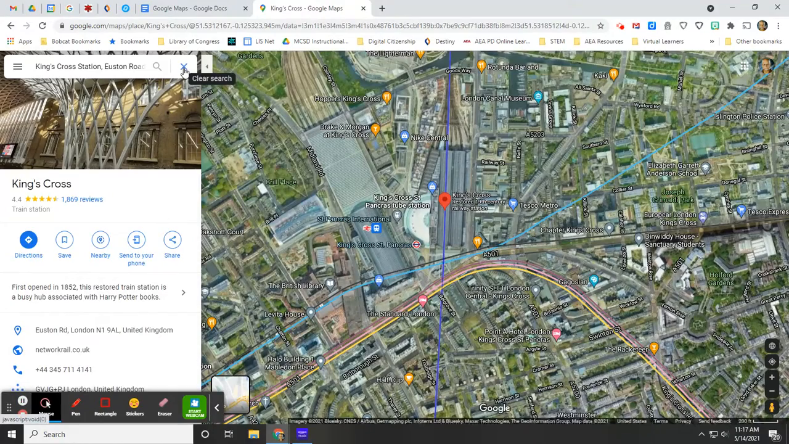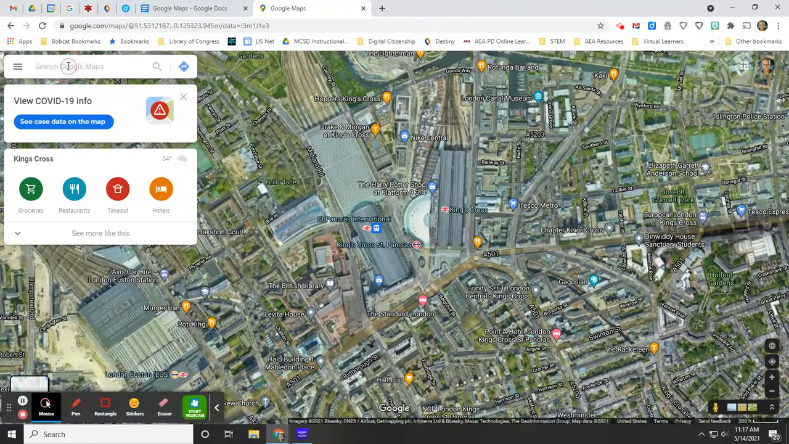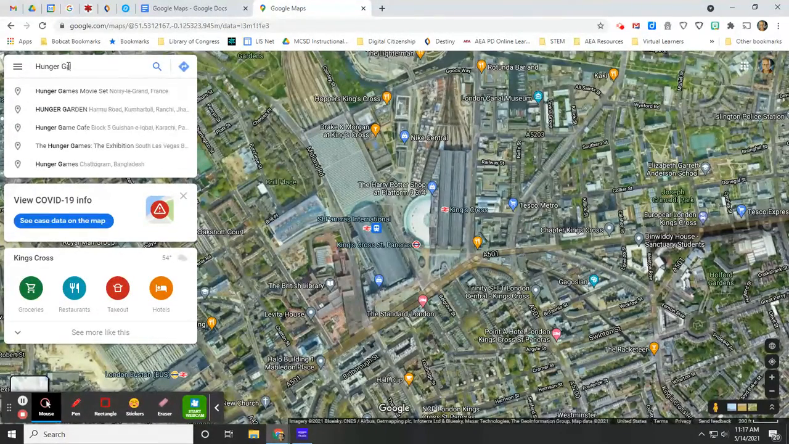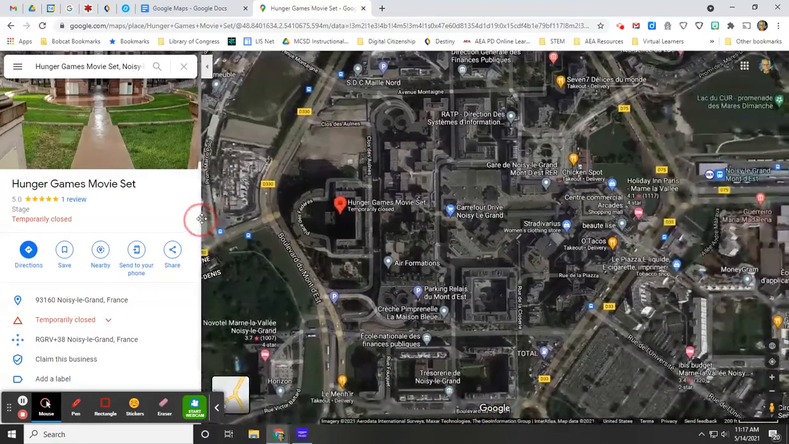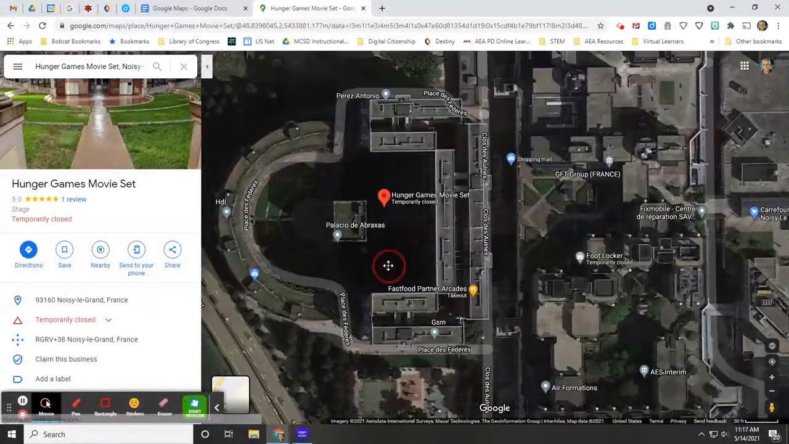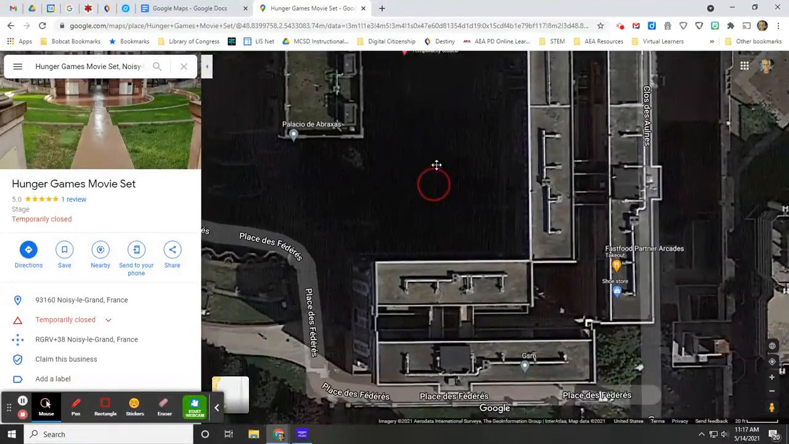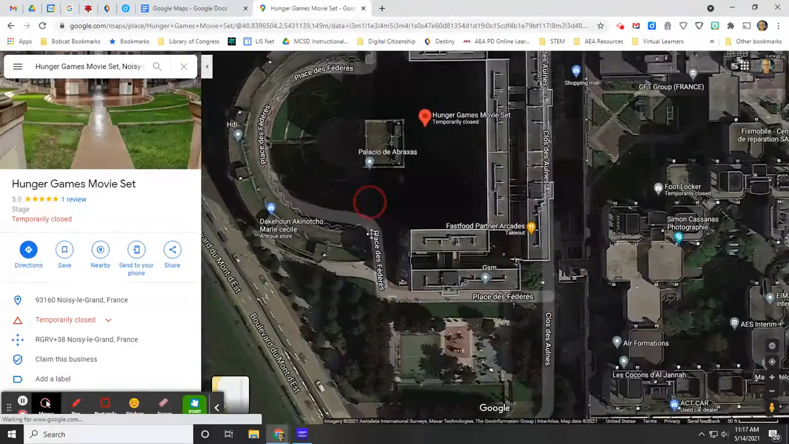I'm going to try something here. I'm going to clear that search. I'm going to see Hunger Games movie set in France. Here we go. Did you know it really existed? Temporarily closed. Okay. Not much to see there.